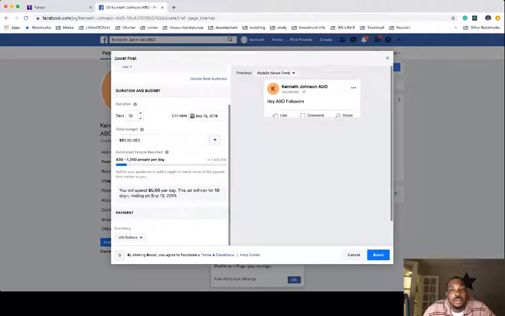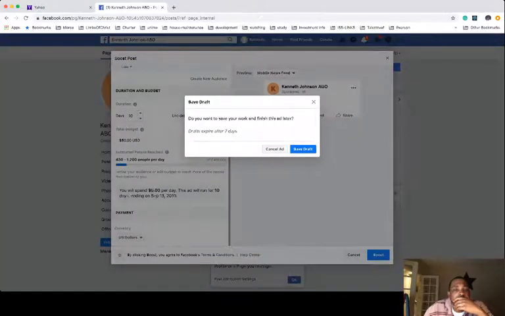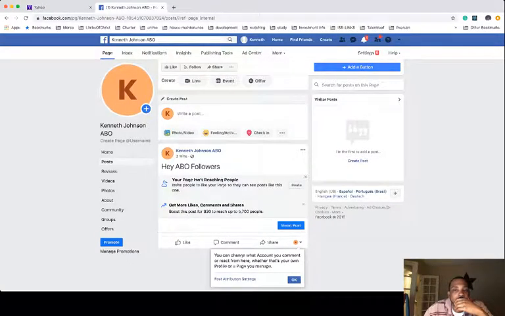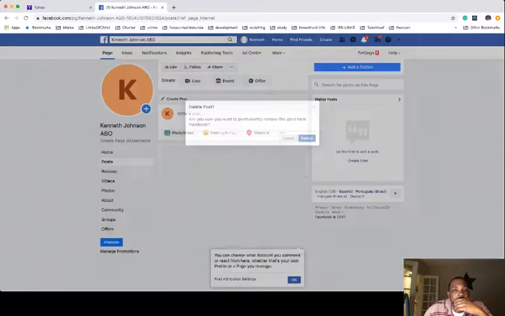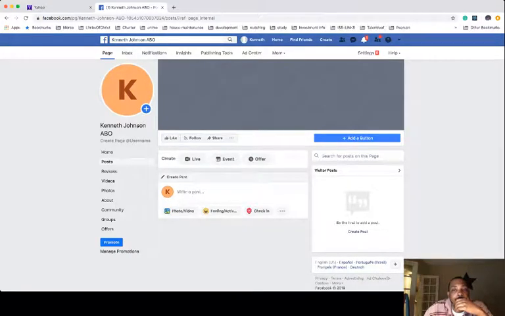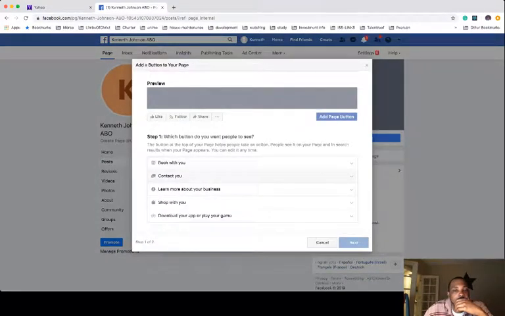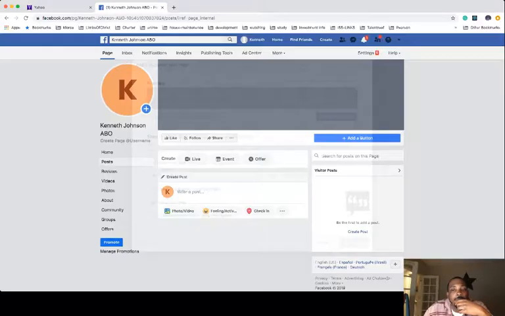It's going to show you how it's going to look on a mobile feed, desktop view, mobile view, right? All right, so that's pretty much the logistics. So I'll just cancel that ad. You can always delete a post. So I'm just going to delete this post right there. And so you can add a button to your page. You want people to contact you, all types of ways for people to get in communication with you. And Facebook makes it pretty easy to use. It's pretty intuitive how to use it.